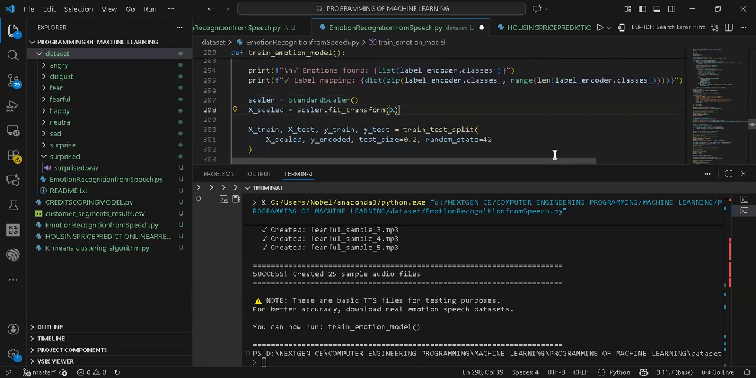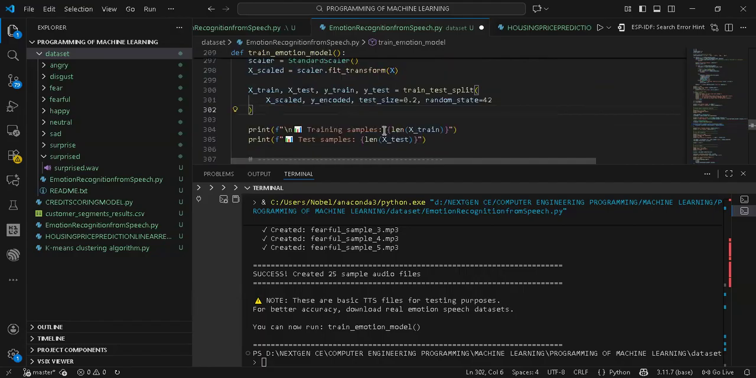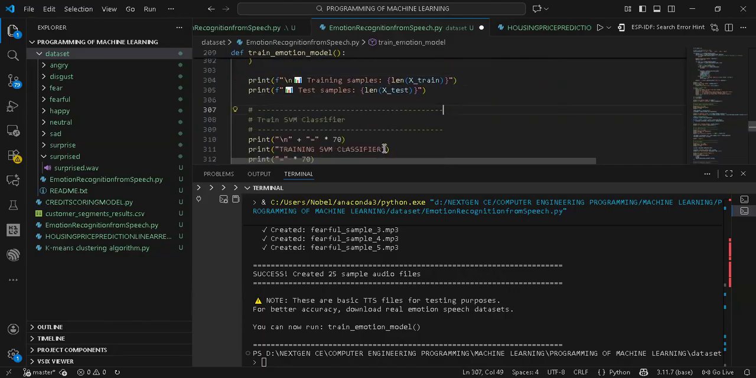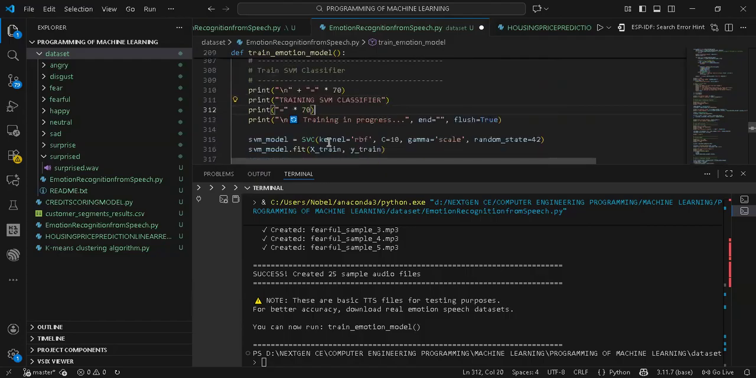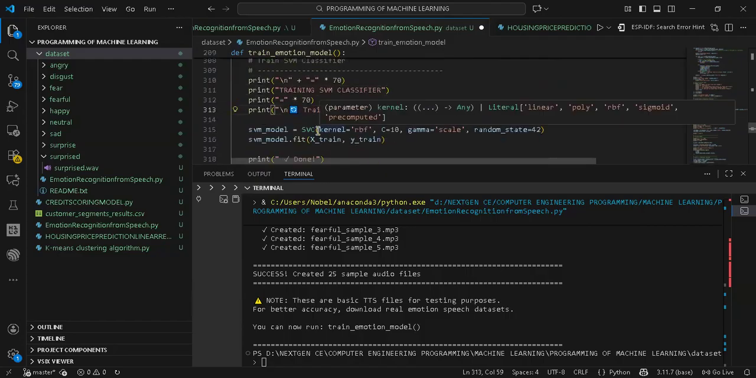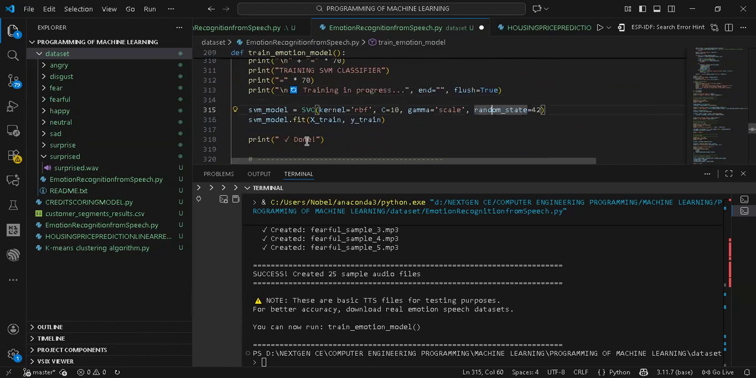Then X test, y test is for training the model. X scaled, y encoded, test size, random state 42. Print training samples, print test samples. Then SVM class, print training SVM classifier. Now training progress first, then SVM model, SVM kernel RBF, then scale and fit the SVM model on X train and y train.